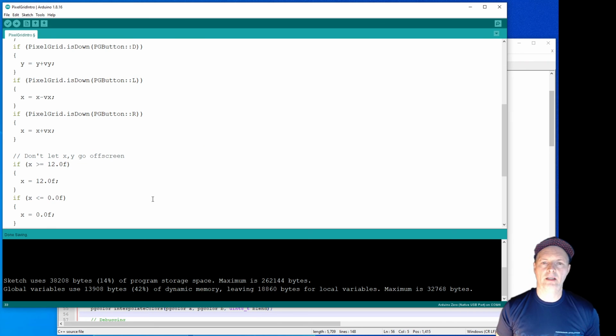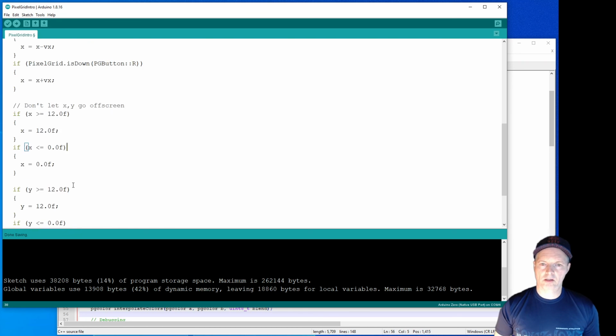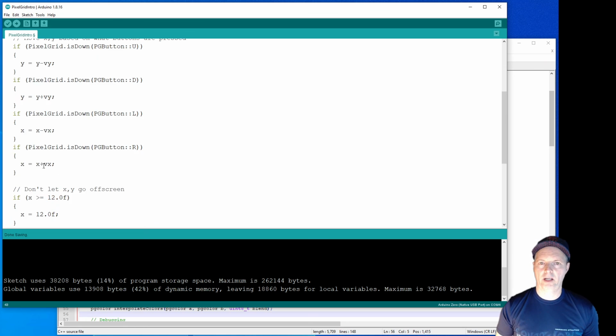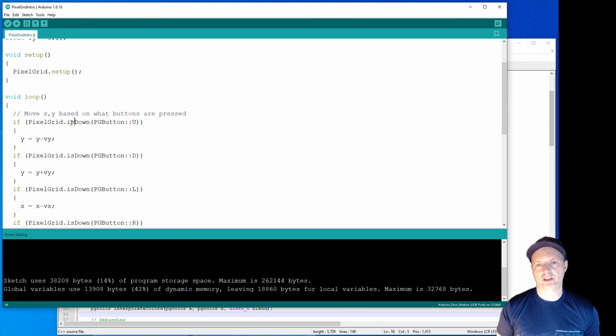Well, hopefully this is just an example of some more ways you can use if statements, some more types of comparison operators you can use in if statements, and a new function where you can check if a button is down or up.